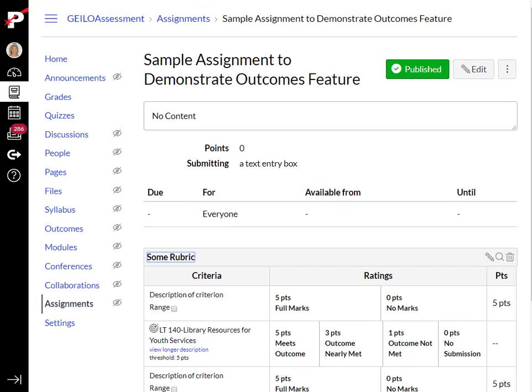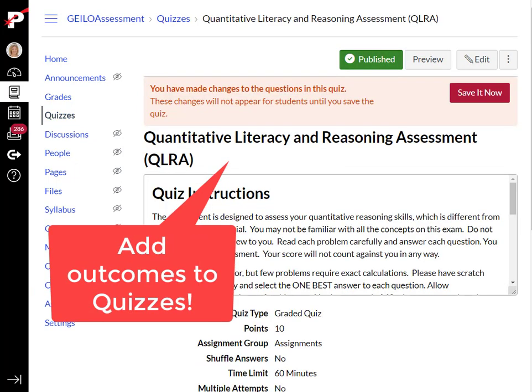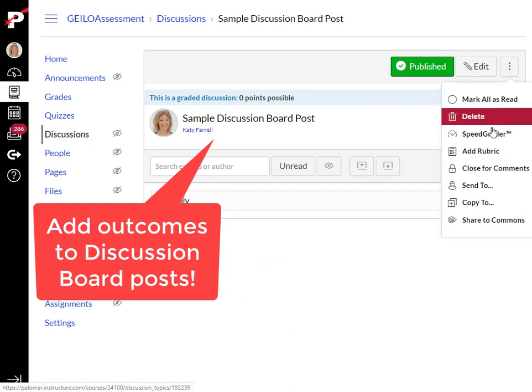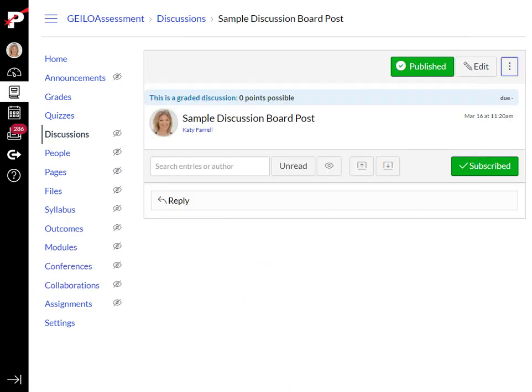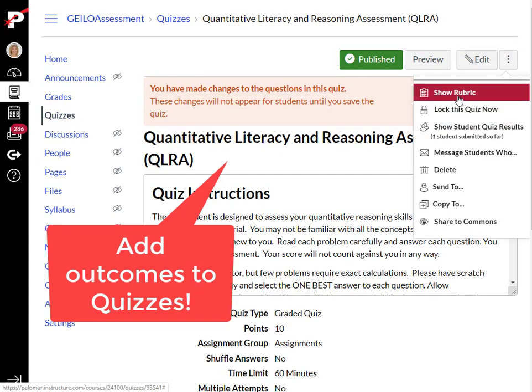So you can do this the same for discussion board posts as well as for quizzes. You can add a rubric. So I'll do the same thing again, this discussion board post. I'm going to add the rubric. I've already added one, for example. Also, you can add rubrics to quizzes by clicking on Show Rubric.